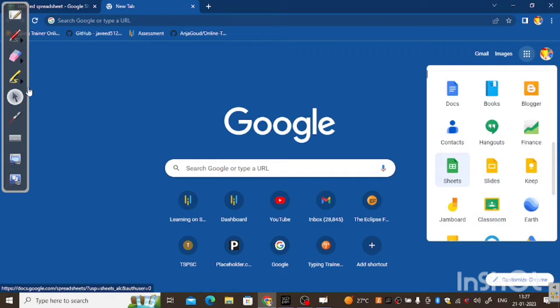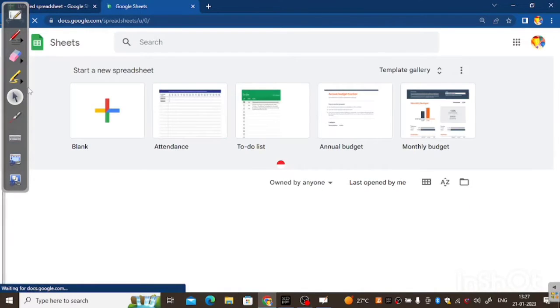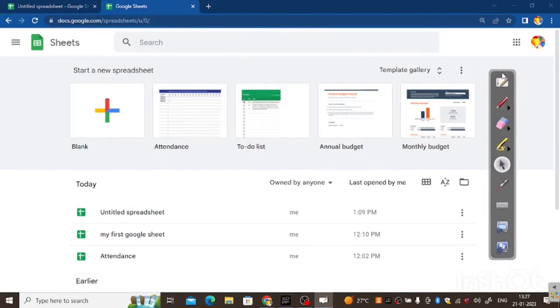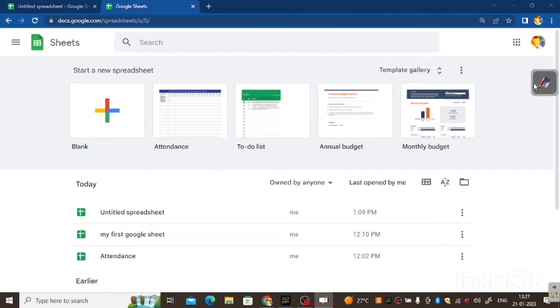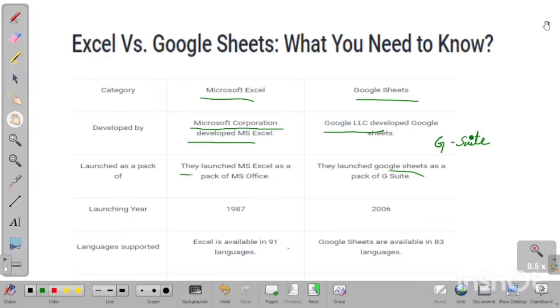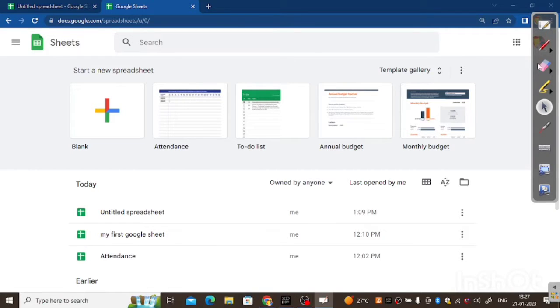As of now, we need Sheets, right? So click on Sheets. If you double-click on Sheets, it is trying to open, right? It is opening. It is open. Now see this. Here, three things are visible, right? What are the three things visible here? The first one is blank, then attendance, to-do list, and annual budget and monthly budget. As of now, we are beginners, right? So start a new spreadsheet with a blank sheet. I'm going to click on the blank sheet.